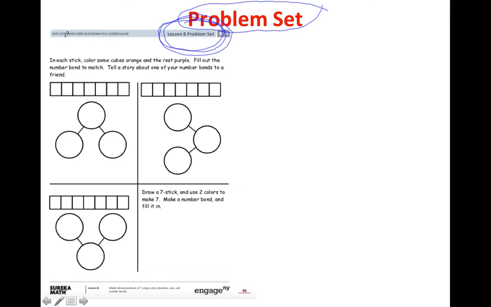Let's read the direction. In each stick, color some cubes orange and the rest of them purple. Fill out the number bond to match. Tell a story about one of the number bonds to a friend. Children, my beautiful children, at this time I want us to do one together, but you will be telling your number bond story to your families.